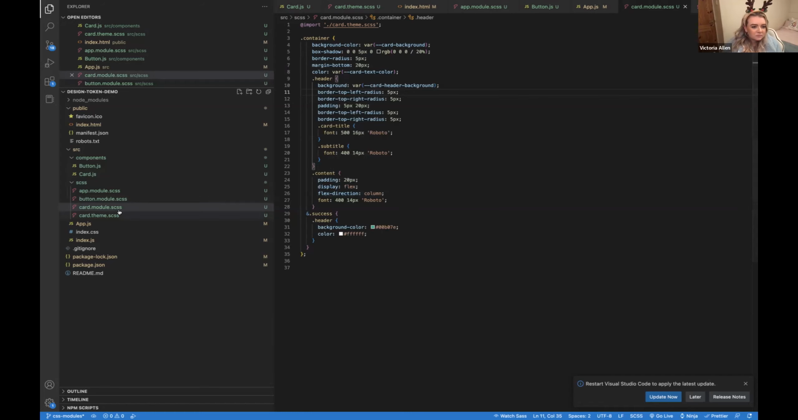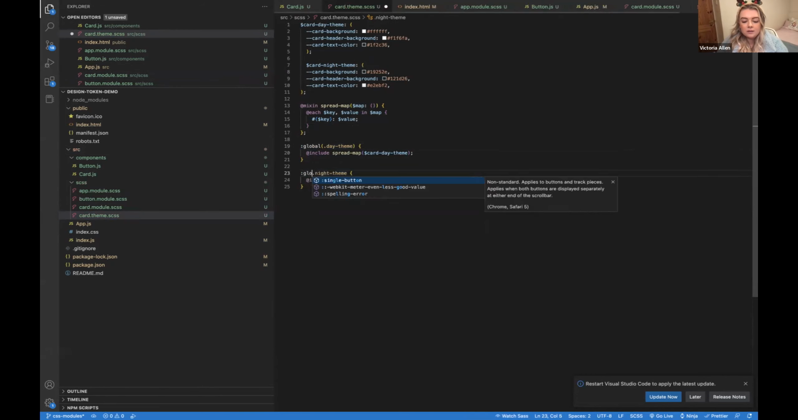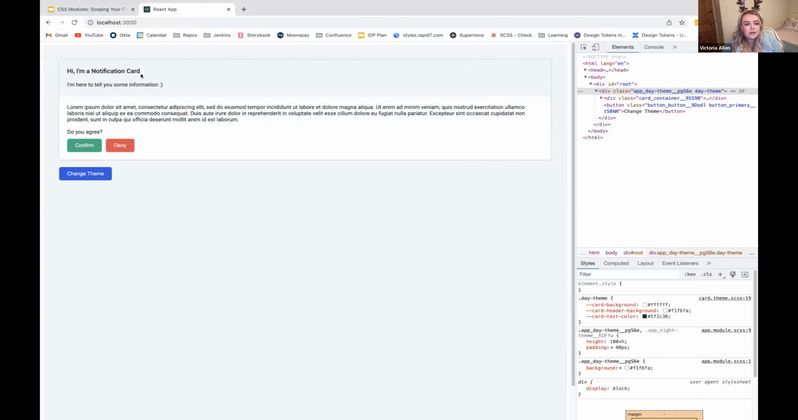And why is that? We go to our theme. You can see again, we have our themes, we have our map. We're saying, here's our colors for our day theme, here's our colors for our night theme. But again, it can't access this class name. So what we have to do is say global, and then we pop the day theme inside that, and we do the same with the night theme. We save this. Should now come through. Now we've got our header color, and if I change the theme, we've now got our theme and colors coming through.